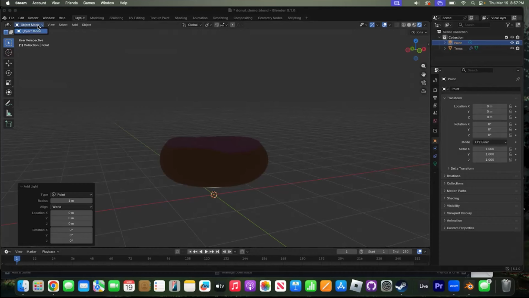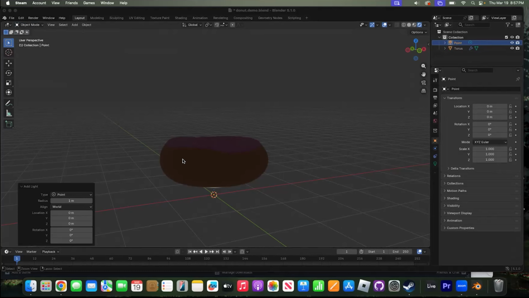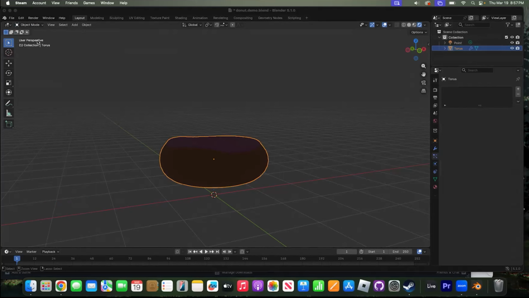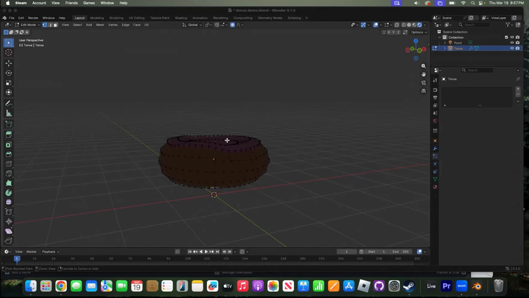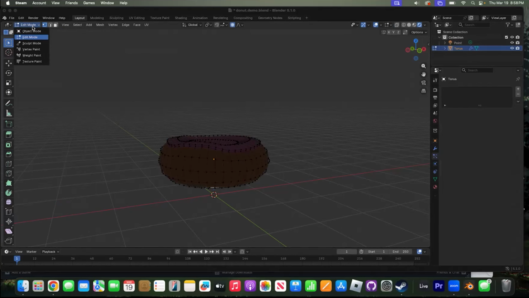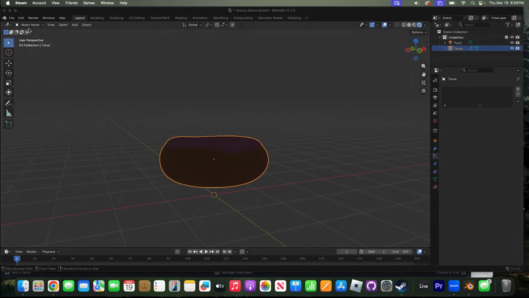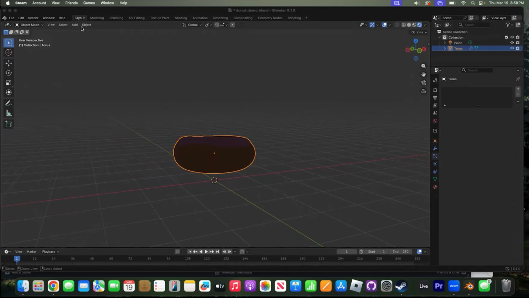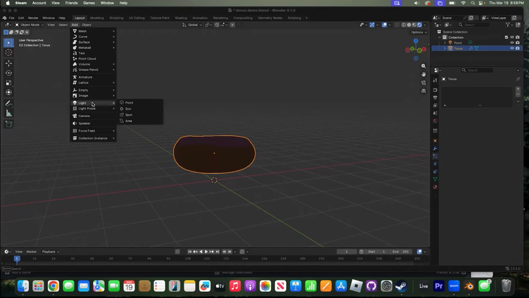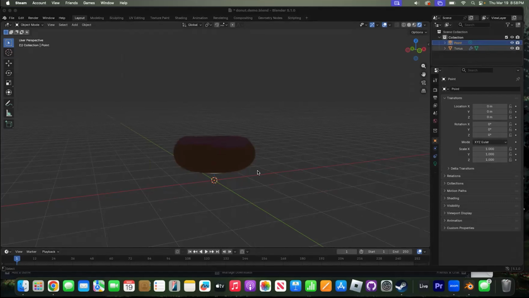If you're in edit mode and you see all these dots, then you need to go into object mode. At the top left, you can change back to object. And then you can add a light, and then add a point or any kind of light that you want. I'm gonna do point because it's simple.